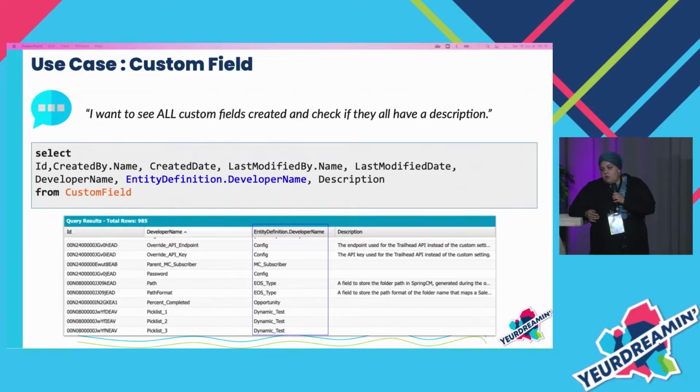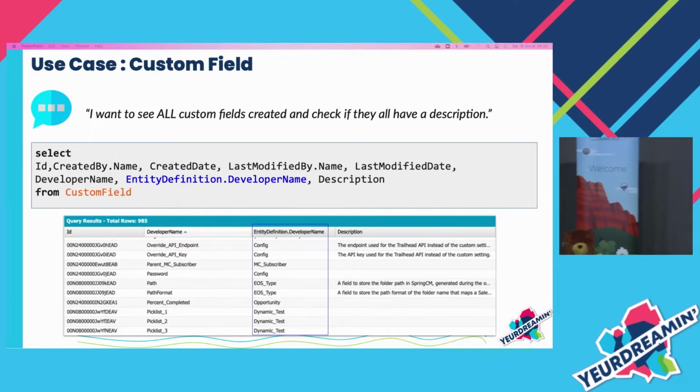That will allow you to retrieve the standard name of the object, or also the custom name of the object, and not the ID, because it's unreadable if you are using the ID. So it's better to go for the developer name. All right? Okay. As long as we don't say there is a limit, it means there is no limit.